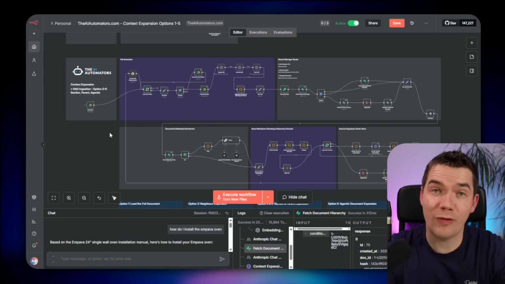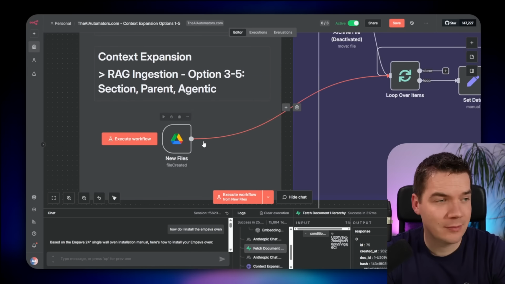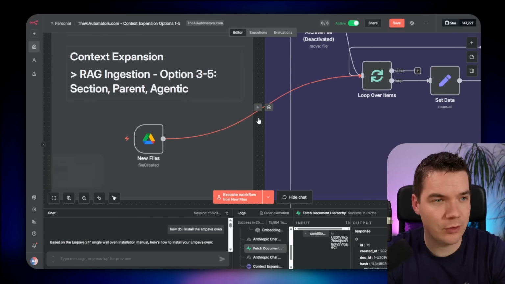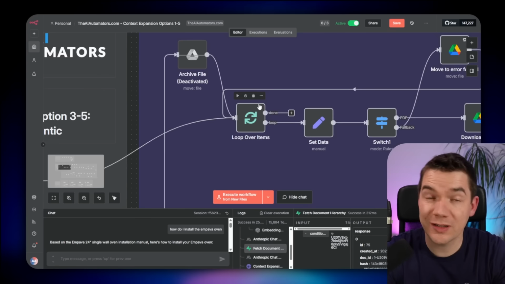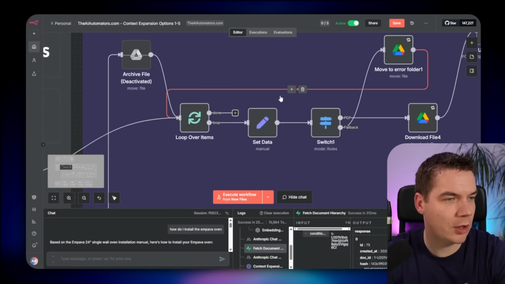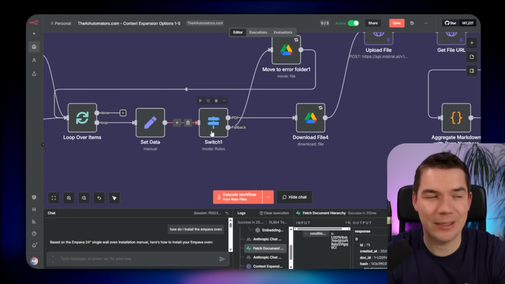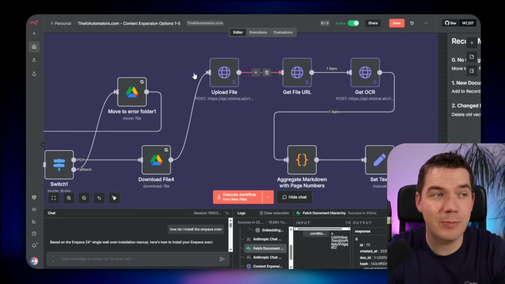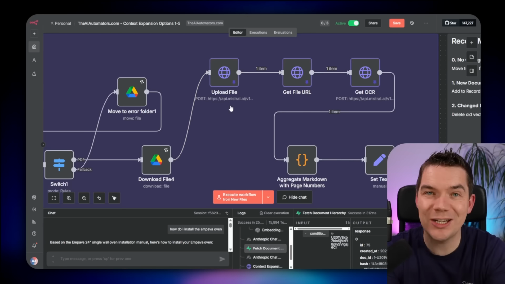And this is what the full RAG ingestion would look like then. So you grab a new file based off a Google trigger, you loop over it because you can get multiple files per trigger call. You're just setting some basic data about the document. Here we're using Mistral OCR because the native extract from PDF node in n8n does not extract headings. So you must use OCR for this.